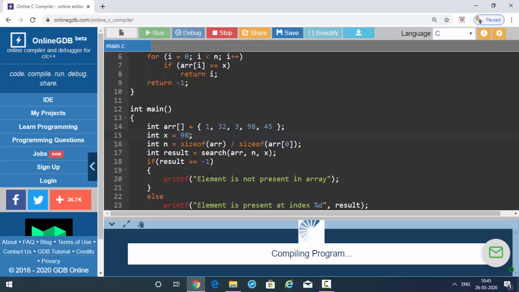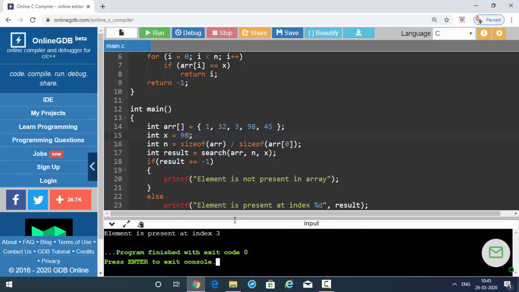So let us see. Here it is present at the index 3. So 0, 1, 2, 3. If it is confusing for you that it is at the 4th place, but it is showing index as 3, I hope you understand what is indexing. It always starts from 0. So 0, 1, 2, 3, it is correct.